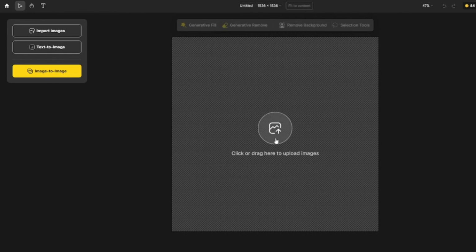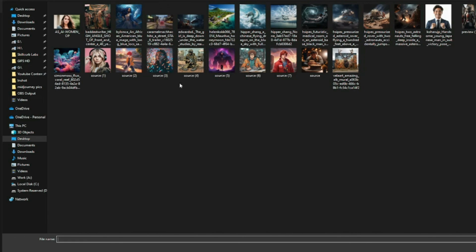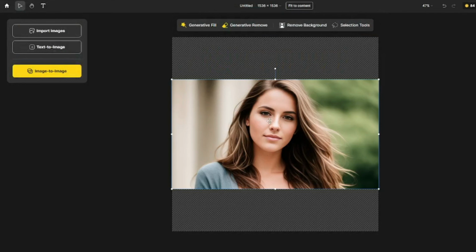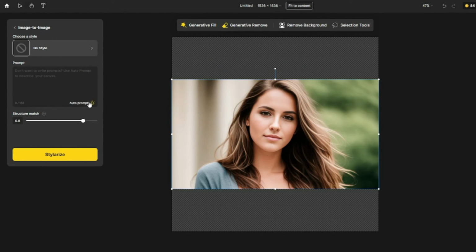All right, so for image-to-image generation, first of all, you need to upload any image that you want to create out of, okay? So let's just say I upload this image right over here. Okay, so this is kind of a portrait of a woman. Now you can go to this image to image section and click on auto prompt. First of all, you can create a prompt out of this image, and it will be really accurate. Check out this.